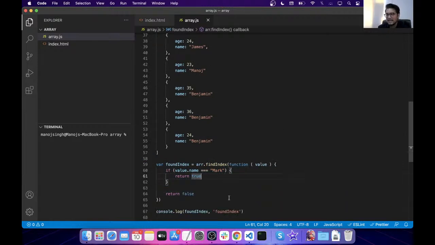In a nutshell, again, filter, find, and findIndex all accept Boolean callbacks, and if you return false, then they are not going to include items, or they're going to ignore them. And if you return true, in the case of find and findIndex, they're going to stop and return the item and the index. But in the case of filter, it's going to include that item in the new array, the filtered array it's going to output.